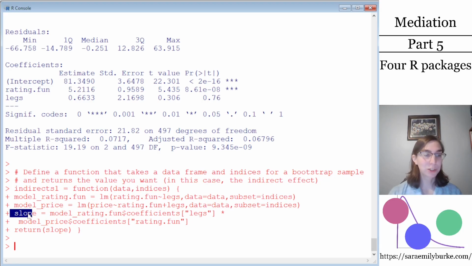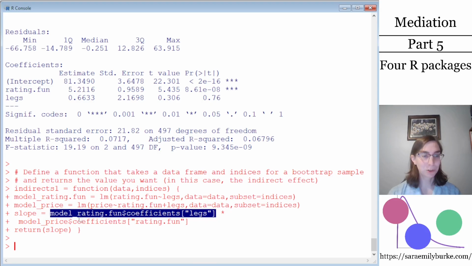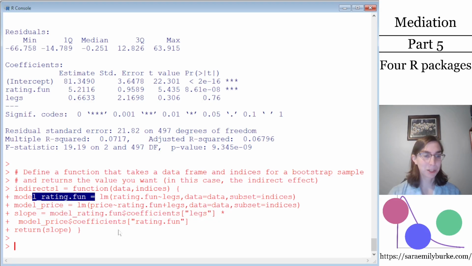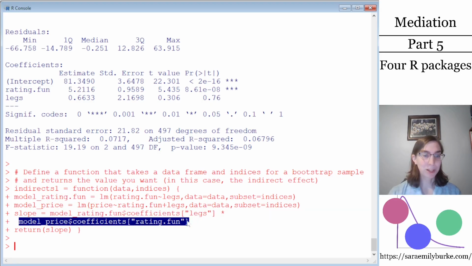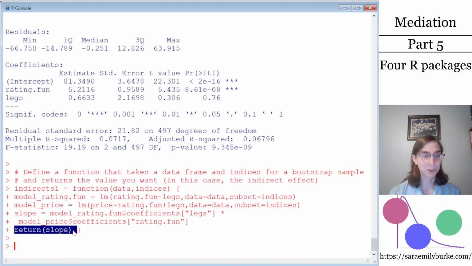Then this function calculates a slope estimate for the indirect effect by retrieving the legs slope from the model coefficients from the first model and the rating.fun slope from the coefficients of the second model and multiplying them together. And that's the value that it returns. What this accomplishes is, given any data set and any set of indices, as long as these variables are present in that data set, it will give an estimate of the indirect effect.